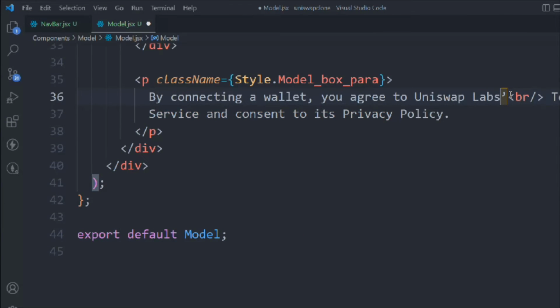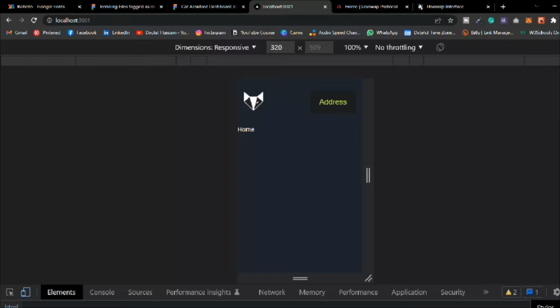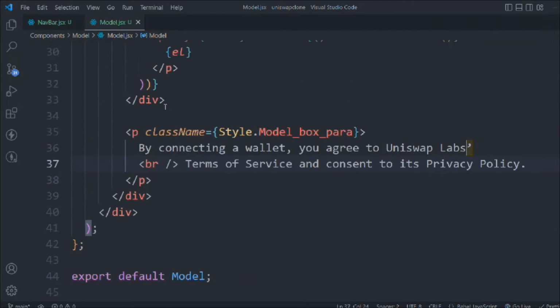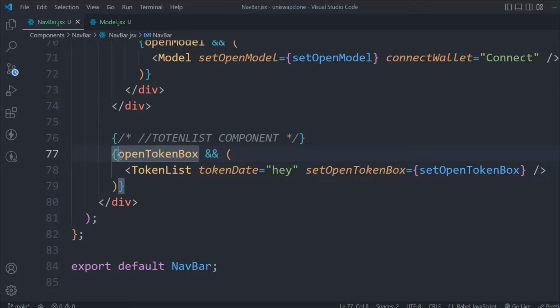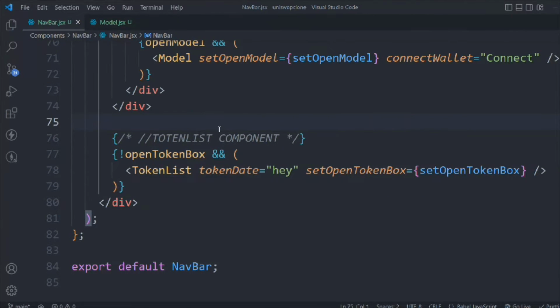Let's add the break so it will look nice. So that looks pretty good to me. So far we are doing pretty well. Let's come back, and now to see how the model is looking on the browser, we have to turn it to true. Currently it's false, so we have to provide this exclamation mark. This will turn it to true, and now we can easily see that model.